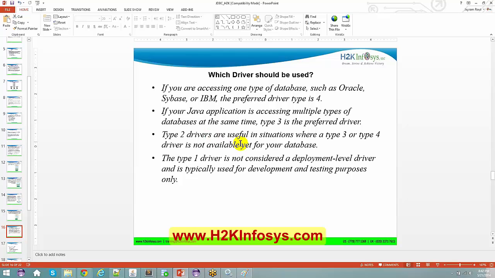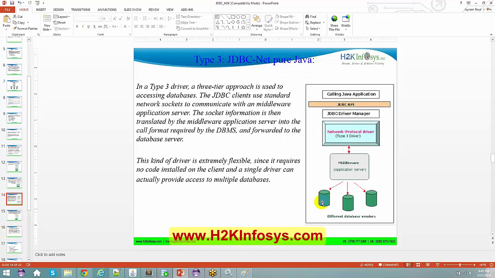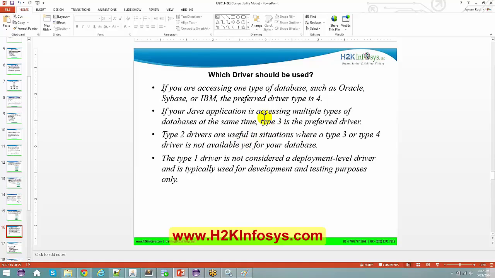So which driver you should be using? Basically, if you are accessing one type of database such as Oracle, Sybase or IBM, the preferred driver is your type 4 driver. If your Java application is accessing multiple types of databases, as I said, if you see your type 3, this could be different databases, so always try to prefer using your type 3 drivers.